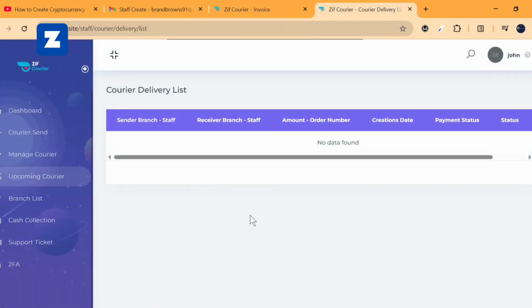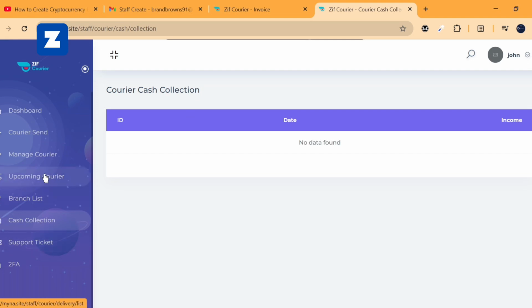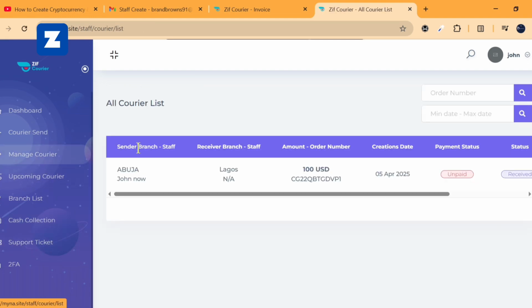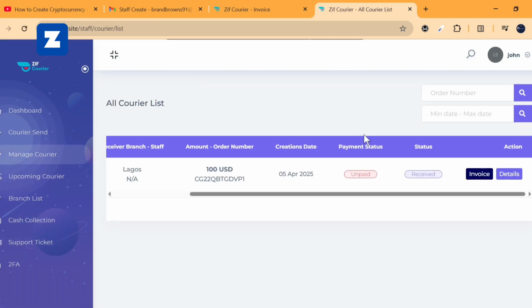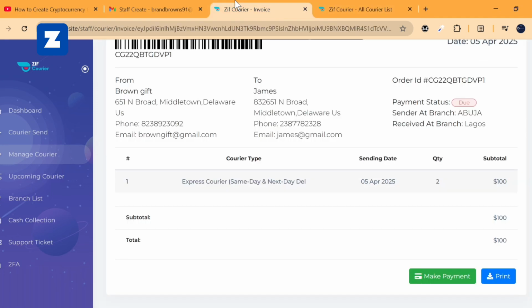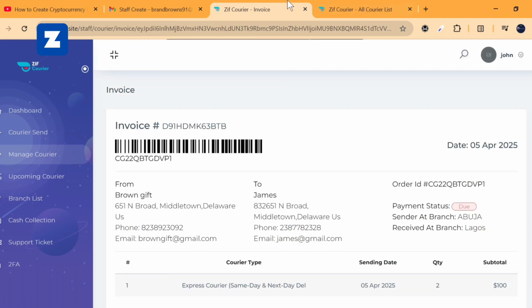So once I click on, let me just open this in a new tab, click on incoming. Now you see that it doesn't come here, it will go to the next branch. The Lagos branch is going to see it here. So under cash collection, there's nothing. Under manage courier, you're going to see that we have one courier here. The courier is unpaid, we have received it, we have an invoice and all of that. So this is how it appears on the staff in Abuja's dashboard.